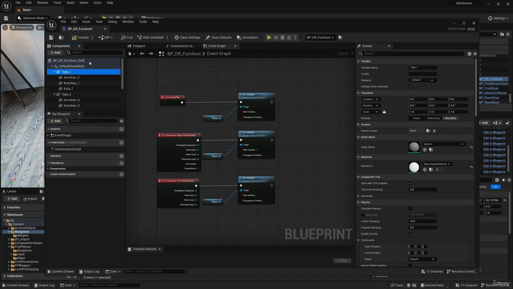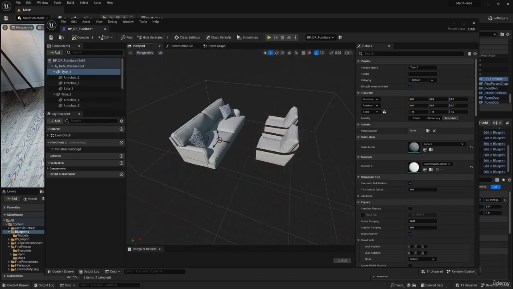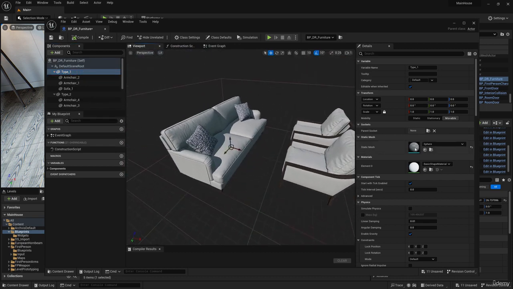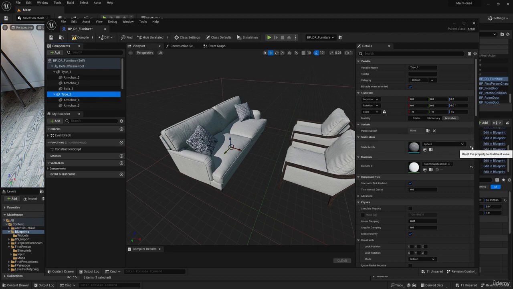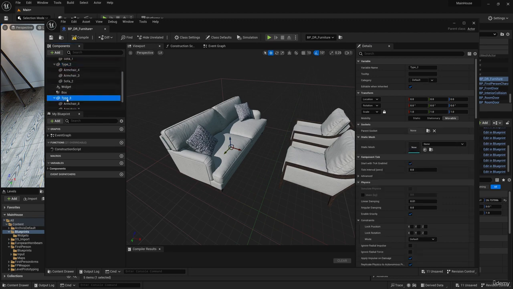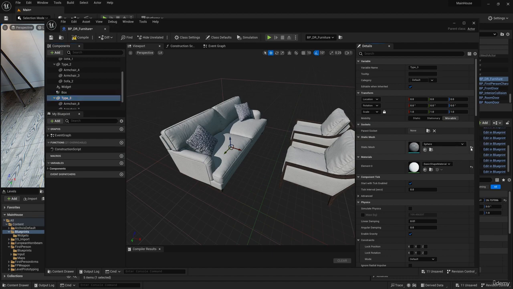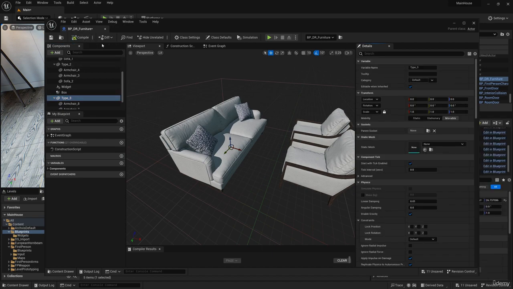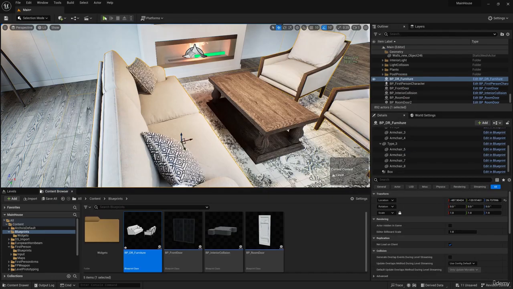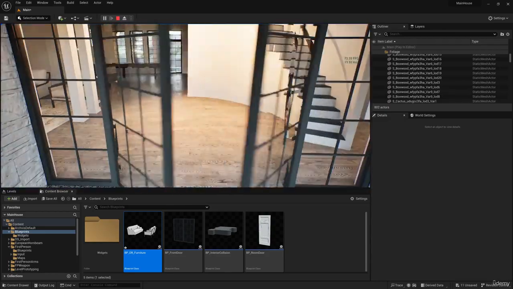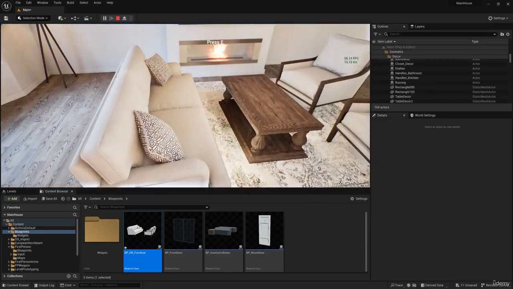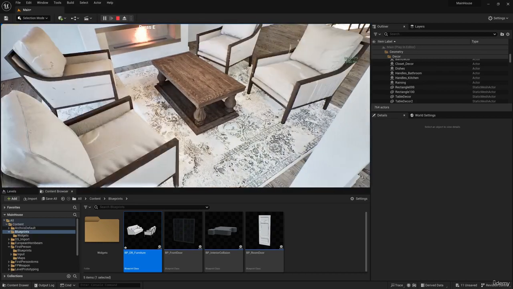Select the parent component. In the Details panel, clear the static mesh by clicking on the arrow. Clear the static mesh of all the parent components. Now everything works.